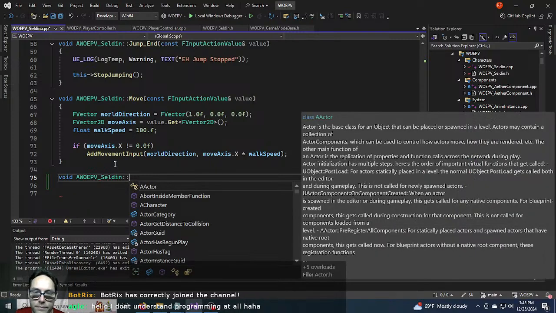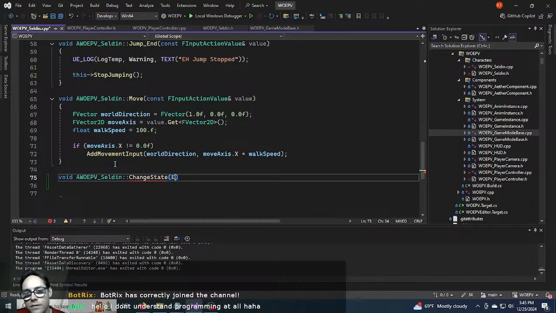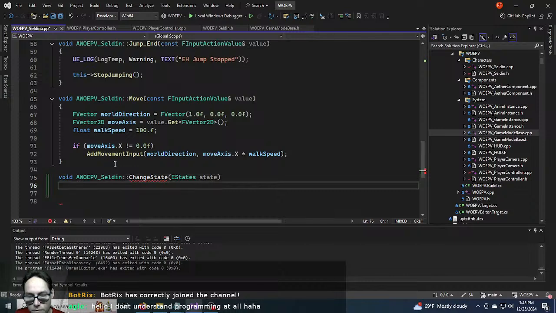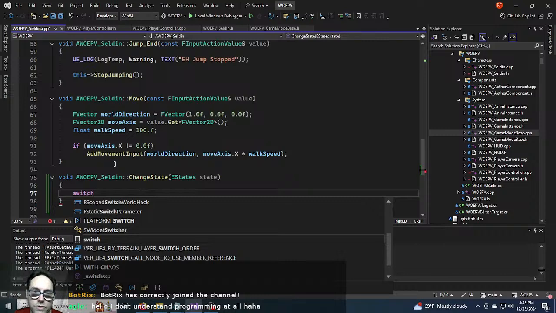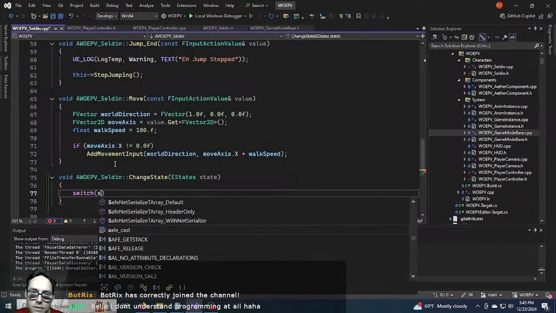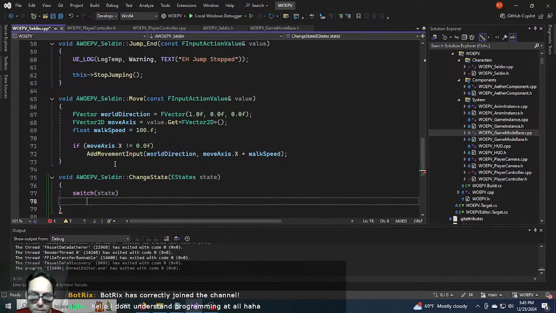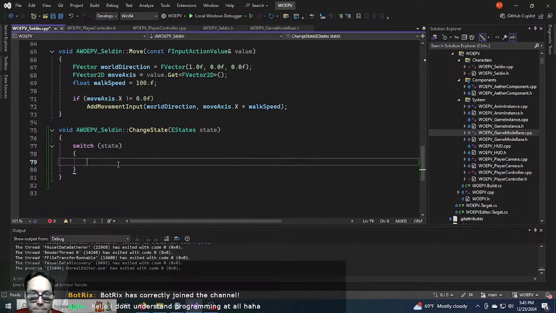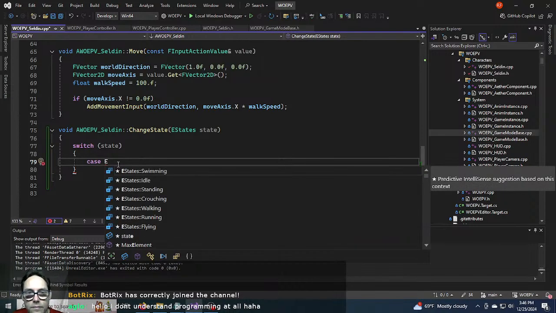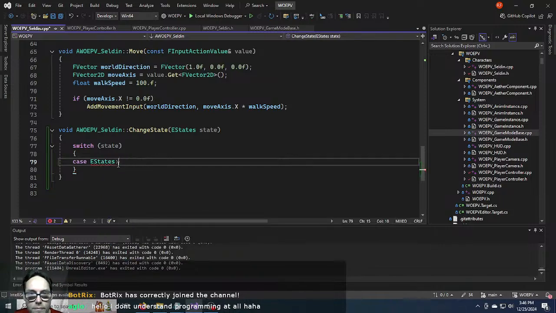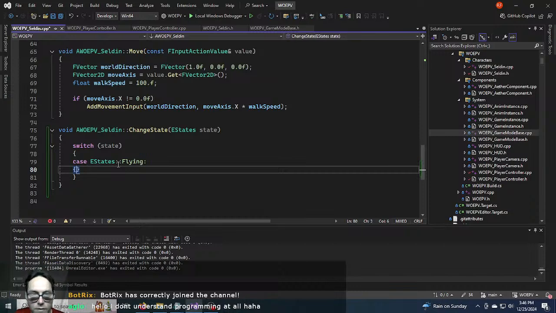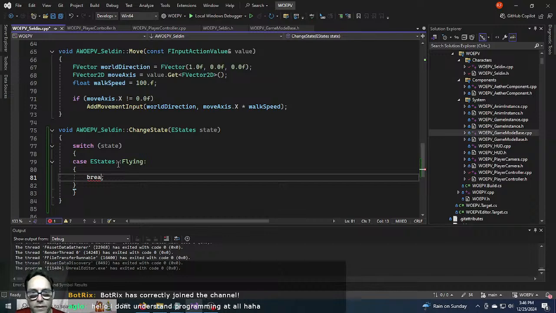What is this called? Change states. Switch. Let's do state. Case. Boom, boom, boom, boom, boom. What's with the formatting on this?